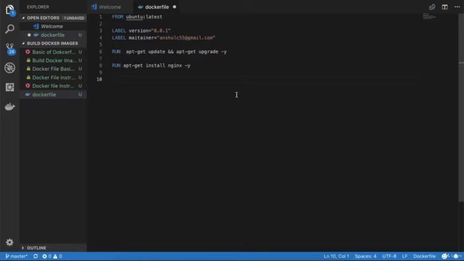Then we need to expose some port where my container will accept the traffic in nginx. So we'll enter EXPOSE, and suppose I want to expose port 80, right? So at port 80, my nginx container, this is the default container which we are creating right now, will accept the traffic on port 80. If you have any confusion, you can accept the traffic on any port, right? Like 90 or anything, whatever you want, right?